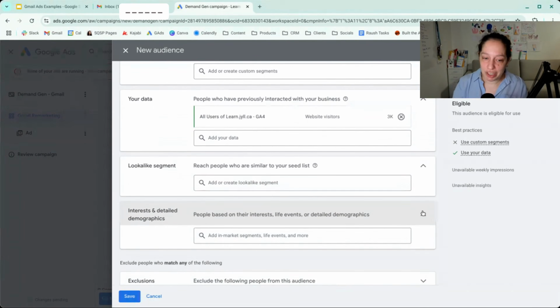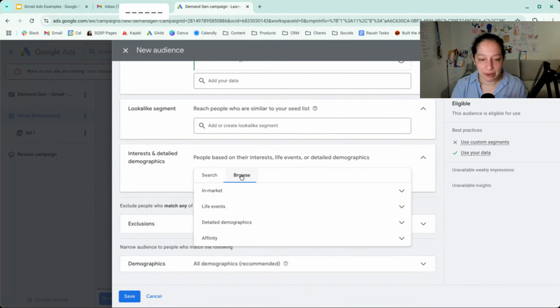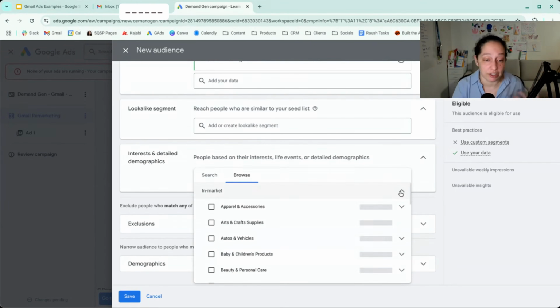The third option is here under Interests and Detailed Demographics. This is where you can choose from Google's predefined audiences to reach people based on what Google knows about them. Your 4 choices are, let's go to Browse to see them, in-market segments, life event segments, detailed demographics, and affinity segments. In-market means people who've displayed behavior online that shows they're currently researching a product or service.